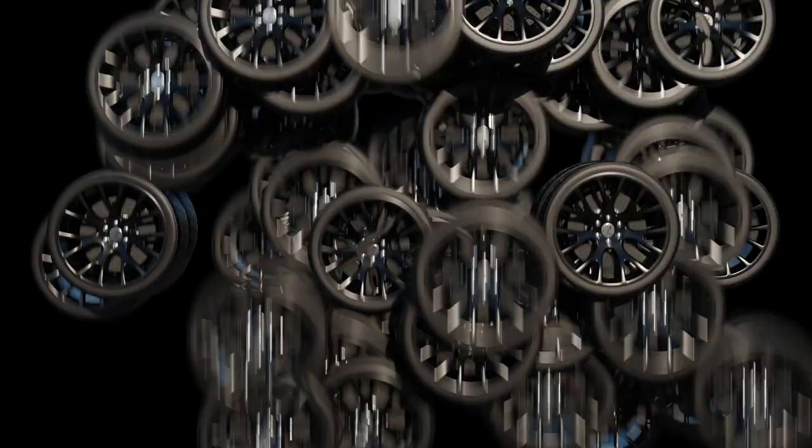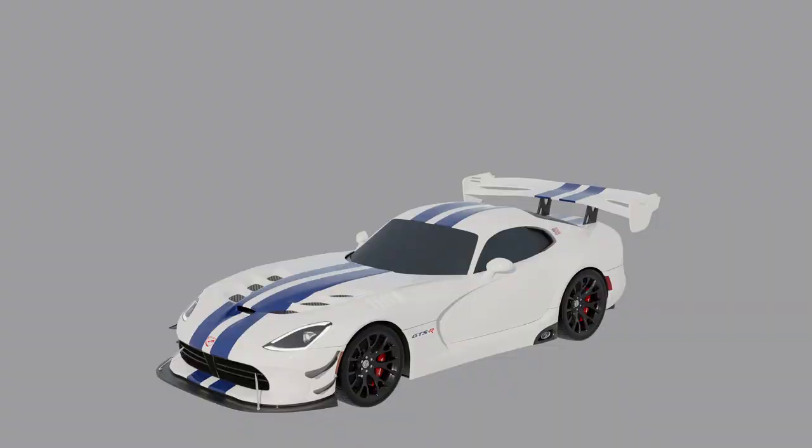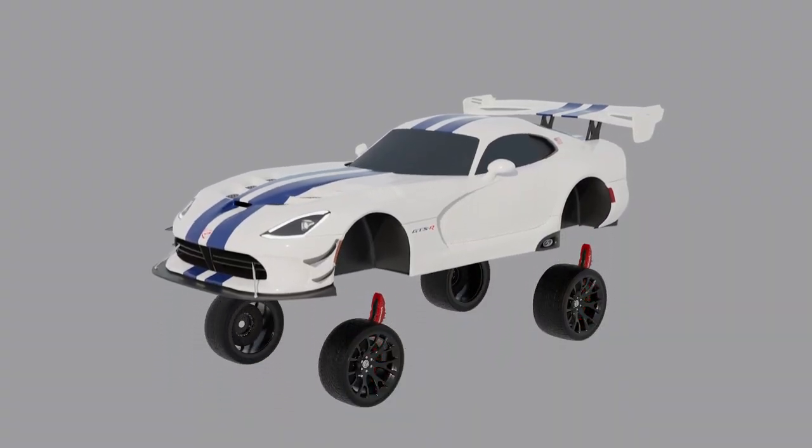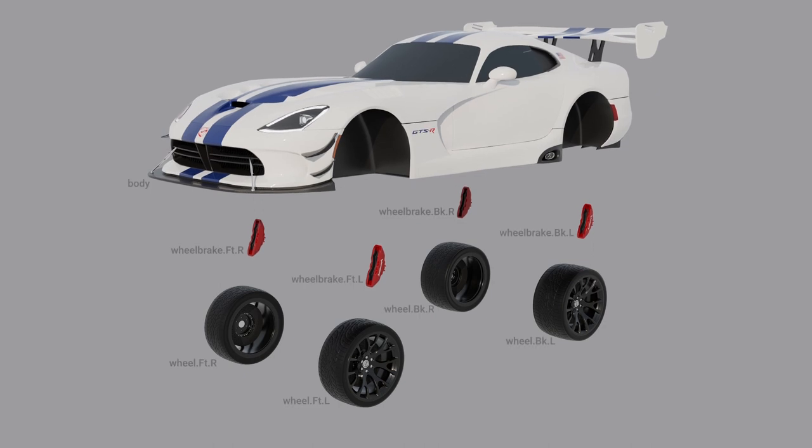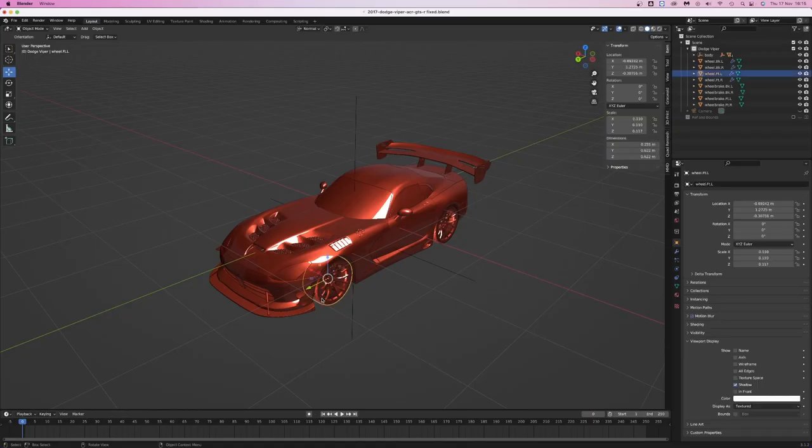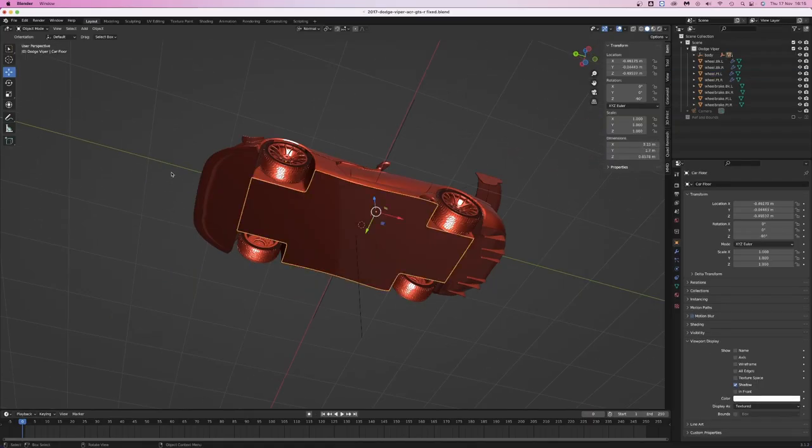If the model you're using doesn't have separate brake calipers, then all you need is the car body and the four wheels. For everything to work properly with the car rig, each object needs to be named with the following naming scheme. I'll put each of the object names in the description box of this video so you can copy and paste them. The last thing we need to check is the origin point of the objects.